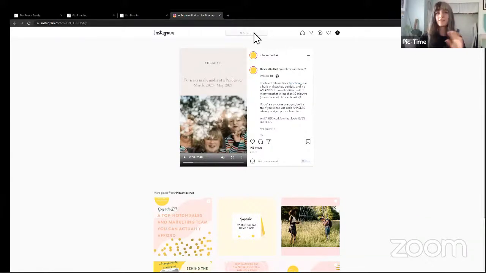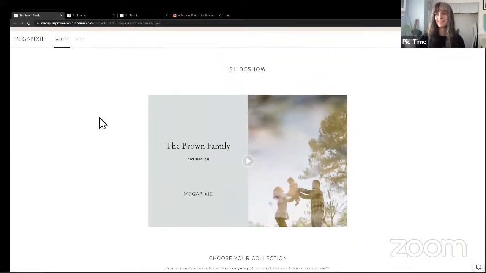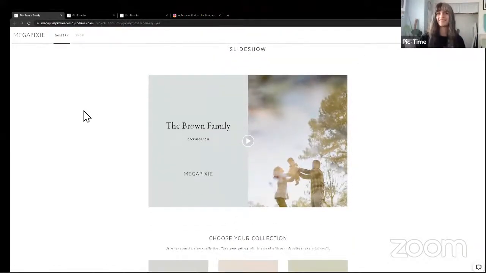So that's kind of the brief gist of the slideshow feature. It's really fun, really great. Clients love it, photographers love it. It's fantastic. So yeah, that's kind of the gist of the demo feature of the slideshow.